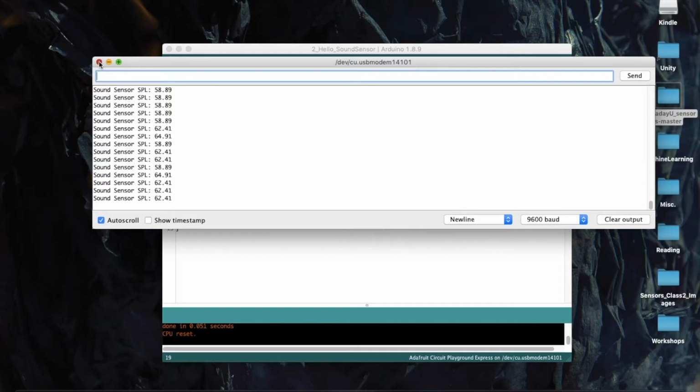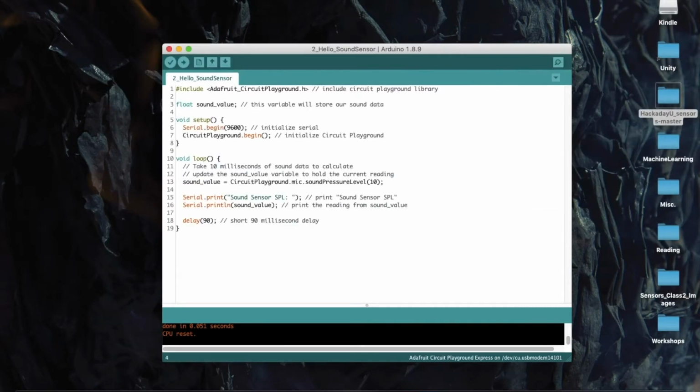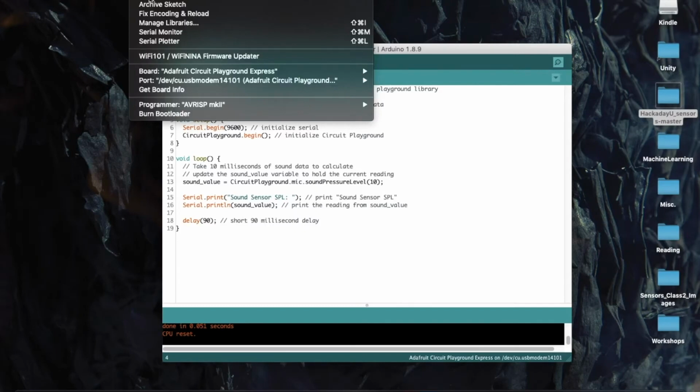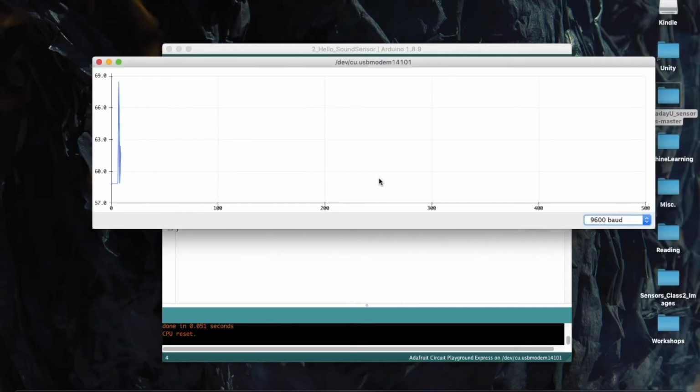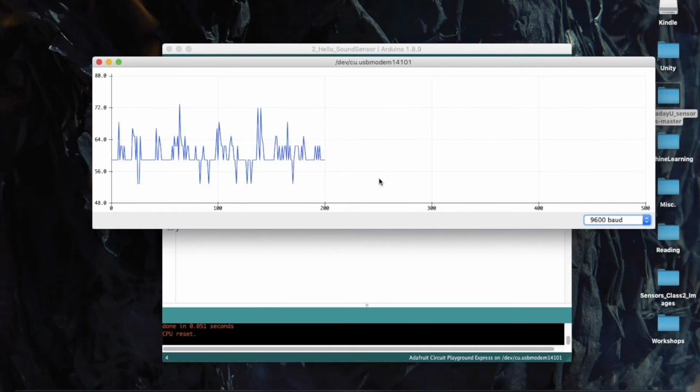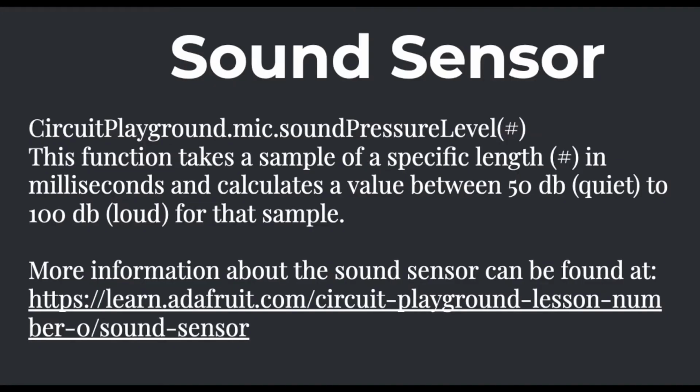To see this increase more clearly, we can look at the serial plotter. This is next to Serial Monitor under Tools. If you open this up and then try speaking, you'll see that the value increases when I'm speaking. Try clapping, yelling, and talking and making other sounds to see how the sound pressure level changes. Circuit Playground's sound pressure level takes a sample of a specific length, which is a number in parentheses, in milliseconds, and calculates a value between 50 decibels to 100 decibels for that sample.